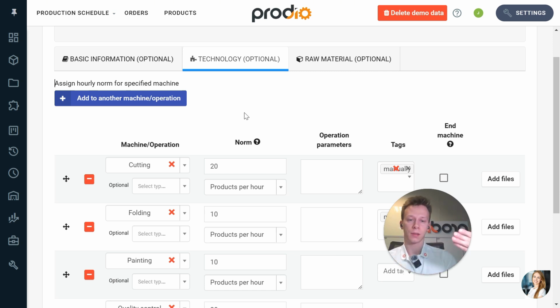You can add it while creating an order for the product. But if you enter the technology here, then later it will be automatically entered into the order for this product. So if you put it here, you don't have to do it every time you create an order.